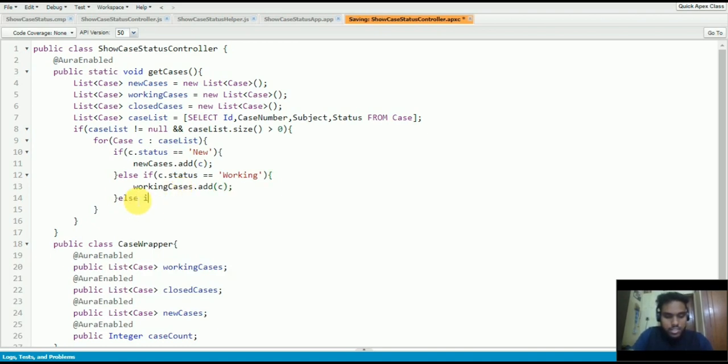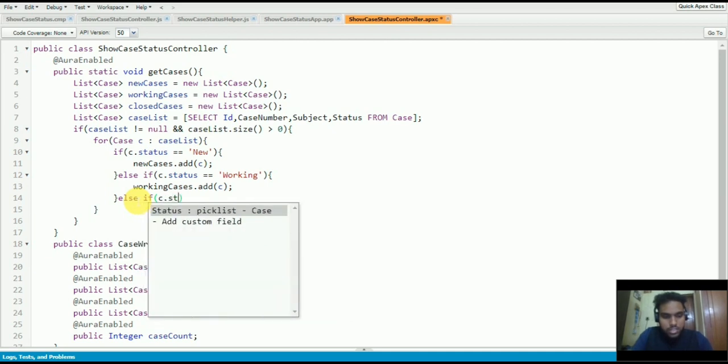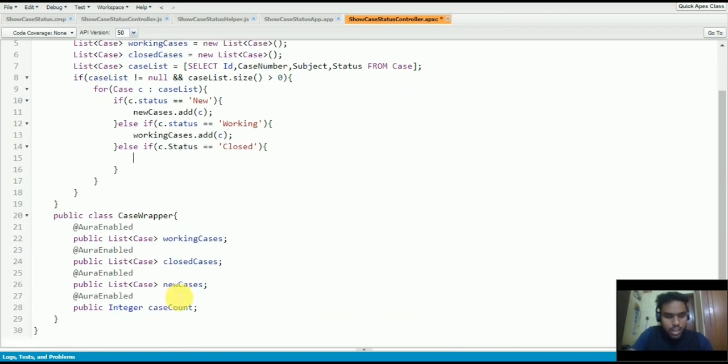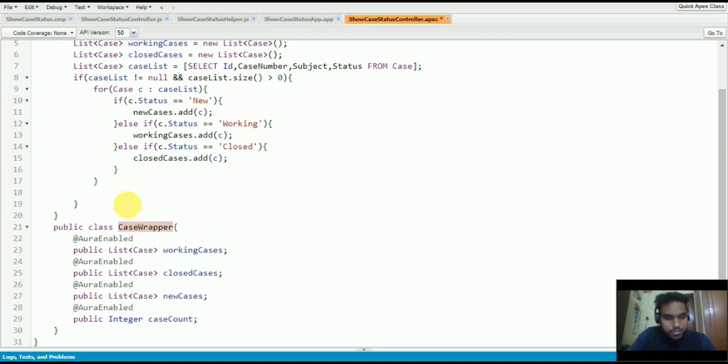And another else if condition here. If c dot status is equal to closed, then I'm gonna add this to the closed cases list. Yes. Now we have to create an instance of case wrapper here. I'll just name this as cw.